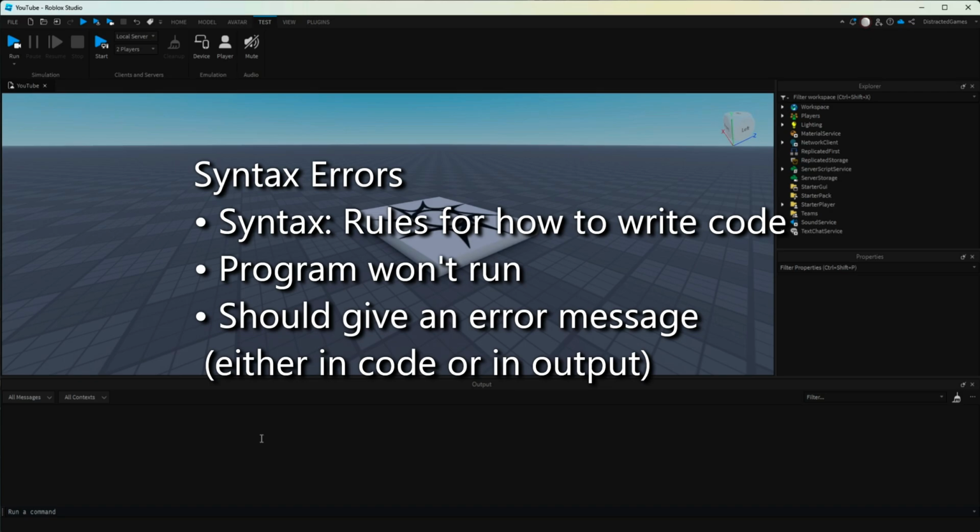The editor in Roblox Studio will typically let you know even before running the game that you've made a syntax error by underlining the problem area in either yellow for a warning or red for a full-on error. Note that warnings don't prevent a program or script from running, but errors do. When you run the game with a syntax error, you should get an error in the output window as well.